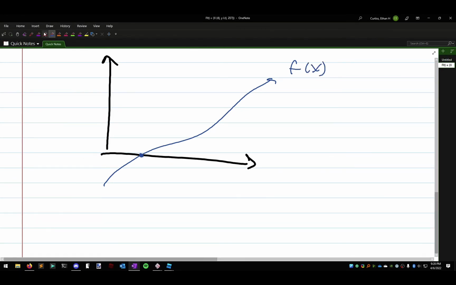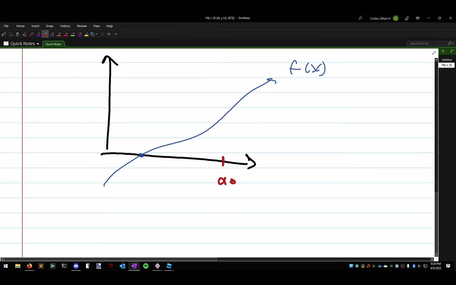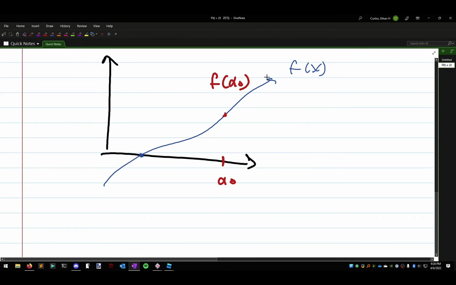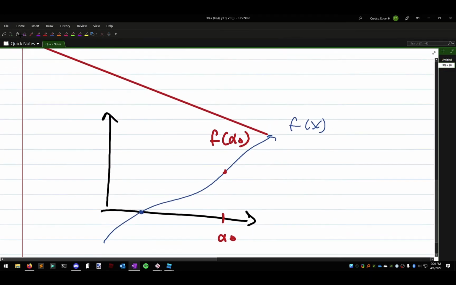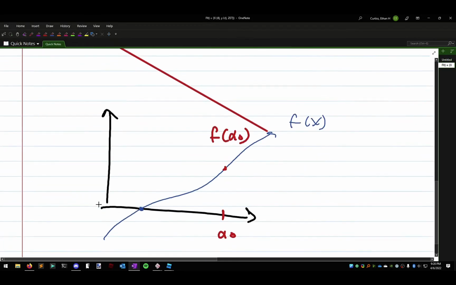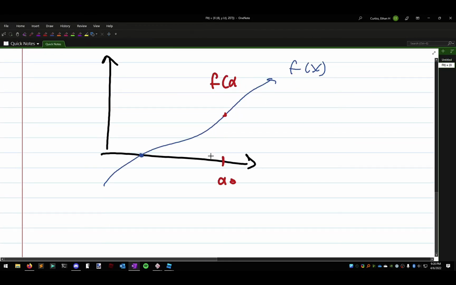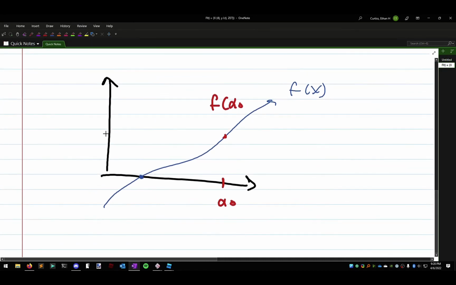So we'll start with some initial guess. We'll call this alpha naught, let's say. And alpha naught evaluates the function, so f of alpha naught is there. And then what we do is we find the tangent. So the tangent line is going to look something like this. But we find where the tangent line crosses the x-axis.